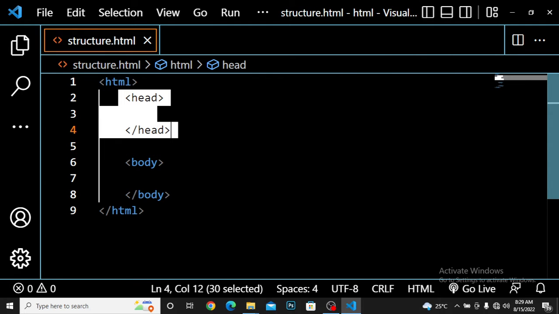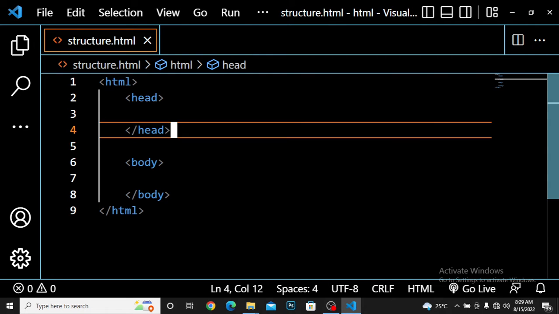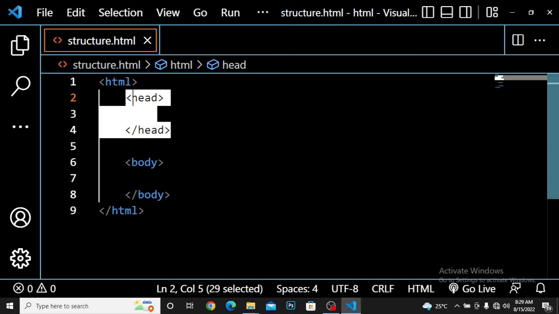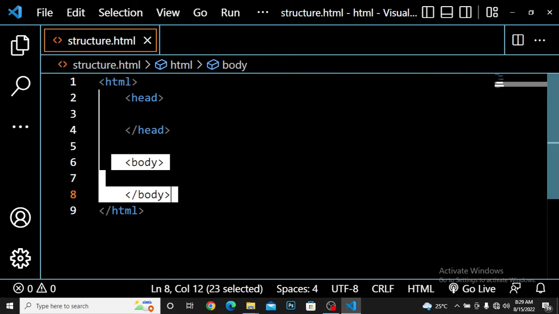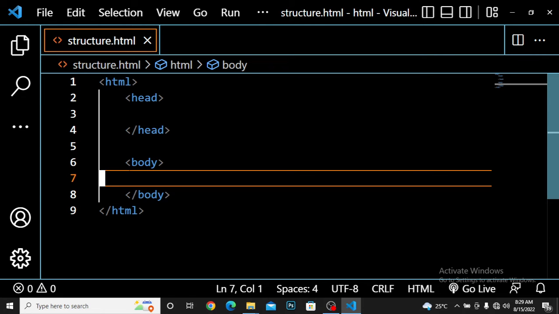This one is just the head, like the way a human being is. You have the head, and this is for your body, from your neck downward. As a human being, your neck downward is your body, and this is the way you are going to write your tags inside the body. Anything you want to display on the website is within this.